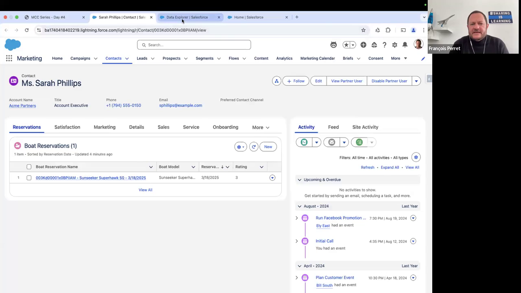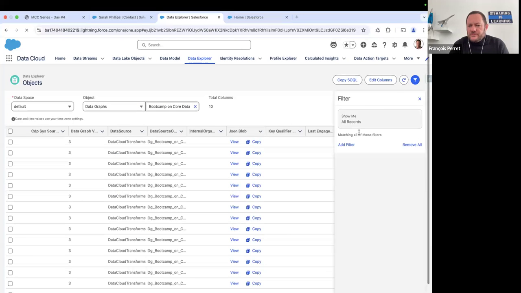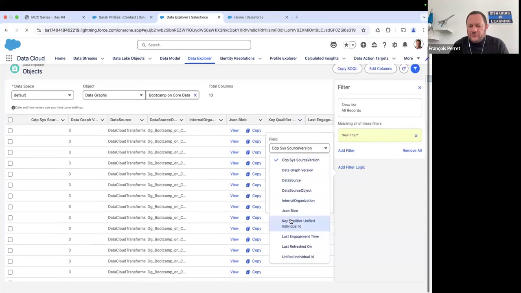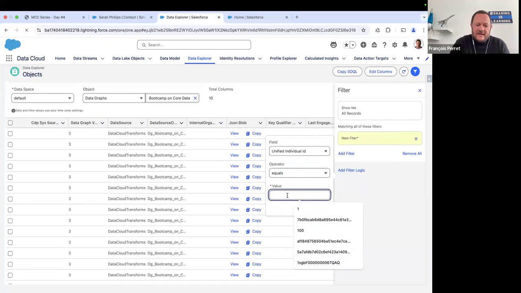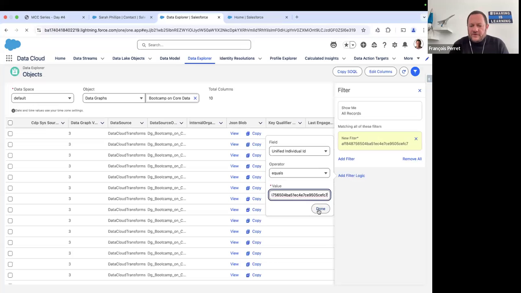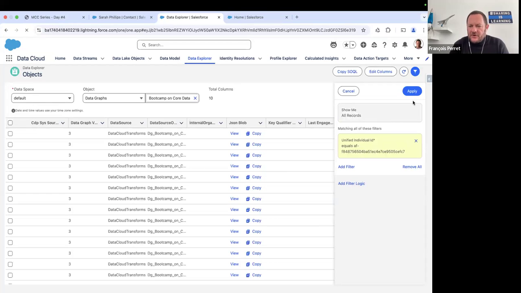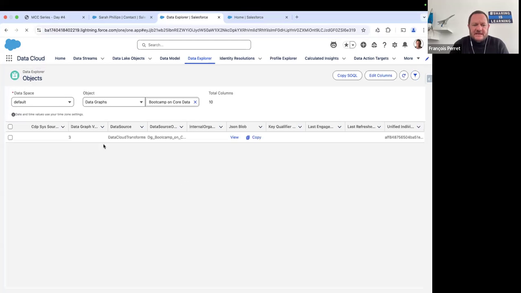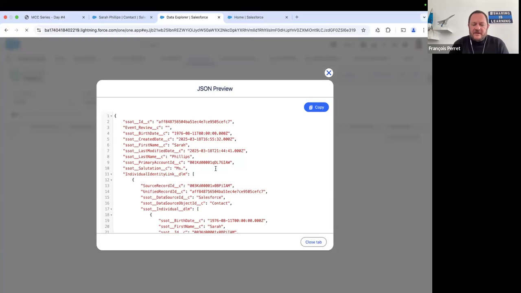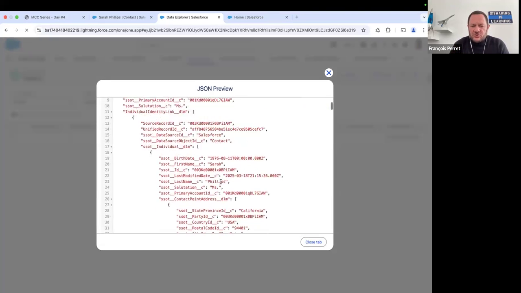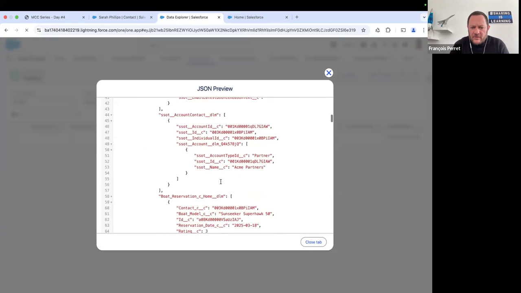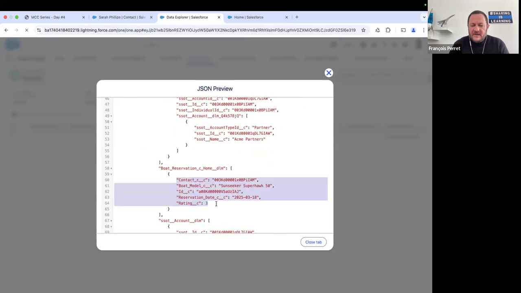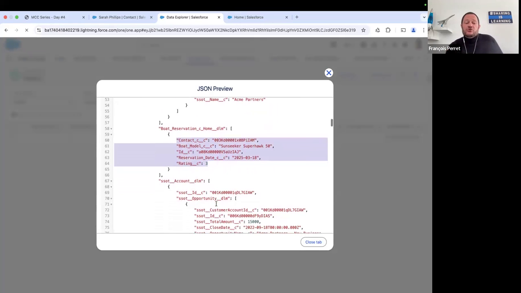Yes, okay. So here I will filter this view. I'll quickly add a filter on the unified individual. Enter the unified individual ID, which I already collected. And then click done and click apply. And then we will see here the data graph associated to this specific unified individual. So here we will find our reservations, for instance, here they are, and the first reservation, and we will also find the reservation for the second record, which the unified individual is composed of, that is the second contact.